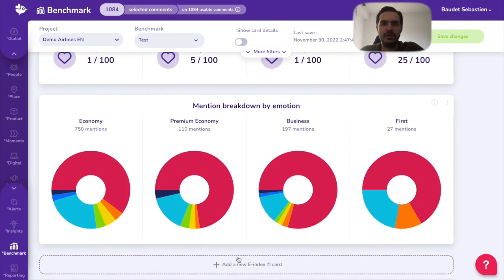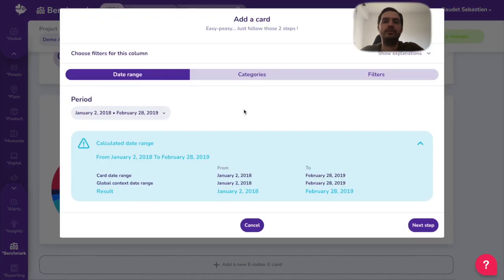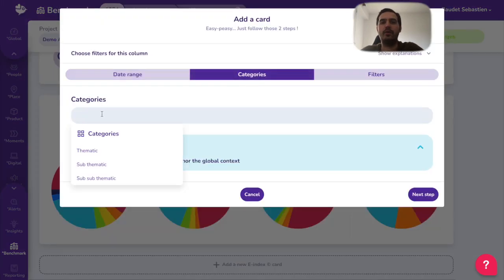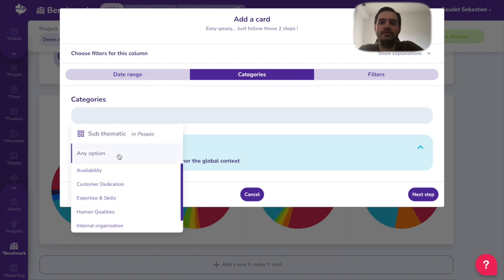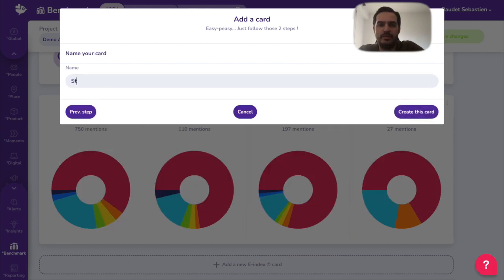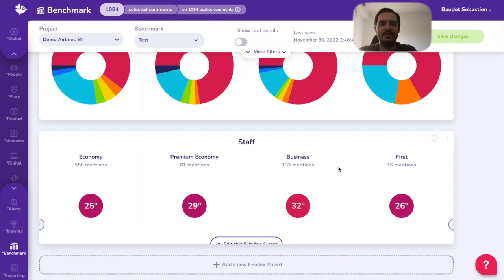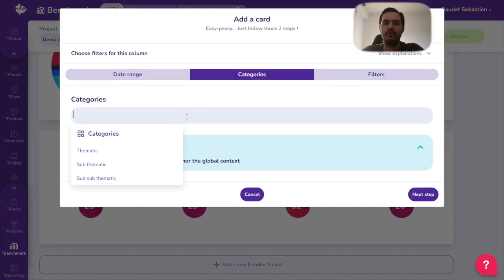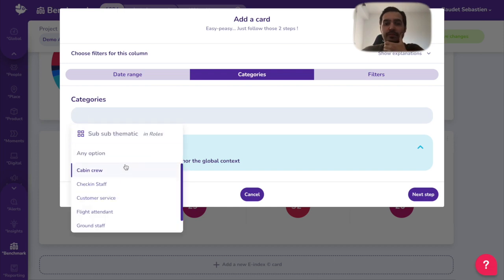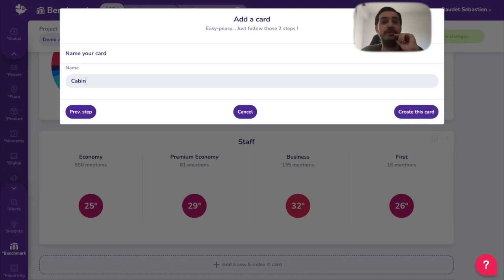Then you will be able to add cards in order to compare your different columns on specific subjects. For example, here, let's see how the experience is lived with the staff according to the class of travel. So I add my card, and so yes, here it's interesting. We can see that the first has a negative experience, which is quite uncommon. So let's take a look a little bit further to see if we can find why. So for example, I will add the verbatims related to the cabin crew. So I add it, and again, it's very interesting.